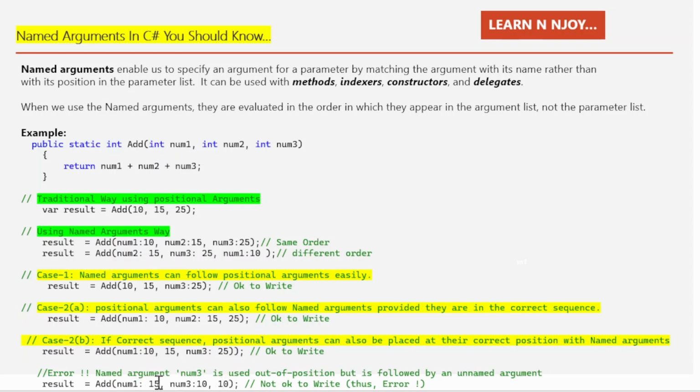num1 value is 15. That's correct because we have put the correct position. But if you see num3, I have written it at the second position, and here also 10 we have mentioned at the third position. So this 10 is not going to get derived by the compiler because num3 we have already mentioned over here. So that's what it is just going to produce an error.